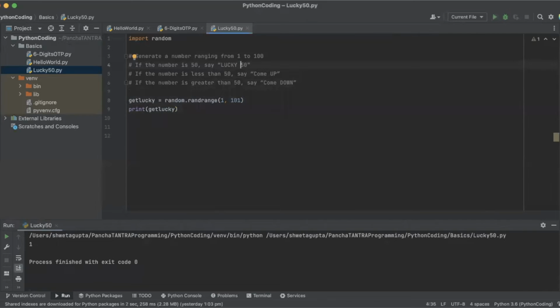We are saying if the number is 50, say lucky 50. How will we do that? We will get introduced to new keywords to use in our code, which will help us to do condition-based coding. This is popularly known as if-else. If a certain condition is met, some action will happen, else something else will happen. And there can be multiple layers of else. So that is called else if.